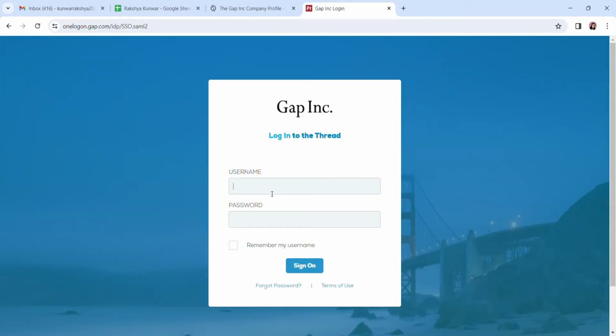account. And over here enter your username of the account, and over here enter your password. You can click on remember my username if you are using your private computer to stay logged in. But if you are using a public computer, I do not recommend you to do this. Once you do that, click on the sign on button. You should be able to log in to your Gap Inc. employee account. And in case you forgot your password, you can click here, forgot password, to recover it. If you get any confusion while using it, you can click here, terms of use.